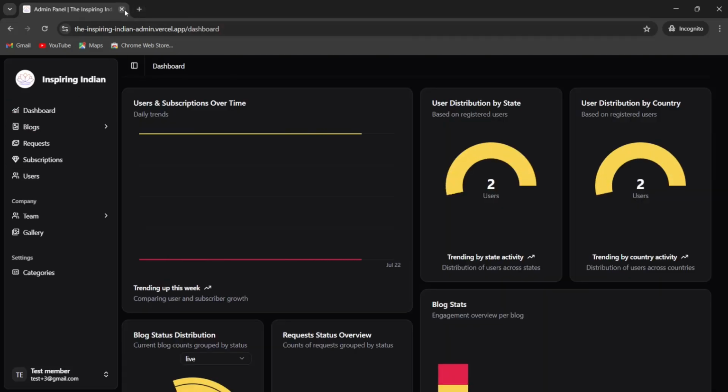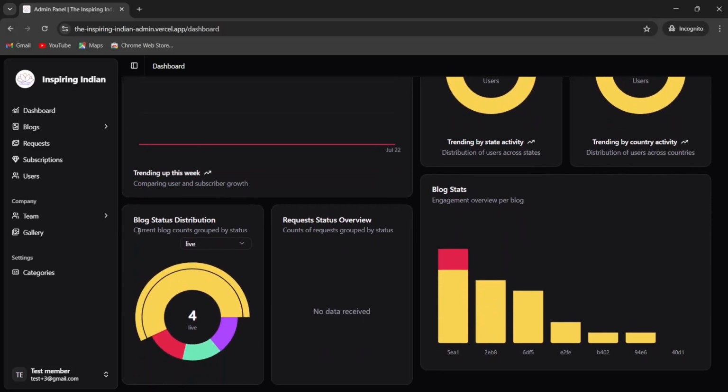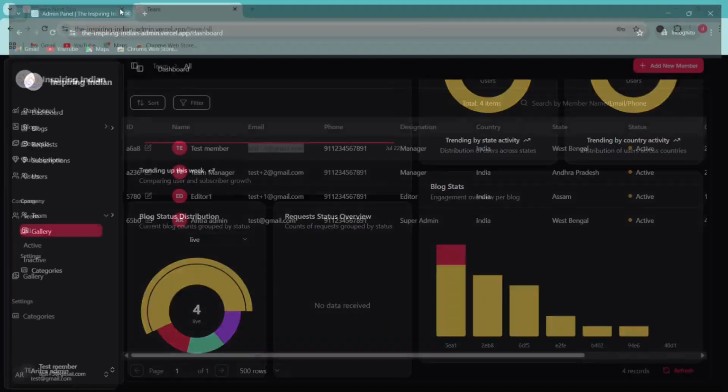and here we go. So now you can see we are in the newly created account, and also here you can see that some data are not visible to that account because of the role-based access control system. So that's the process of adding a new team member. Now let's move back to the super admin dashboard.